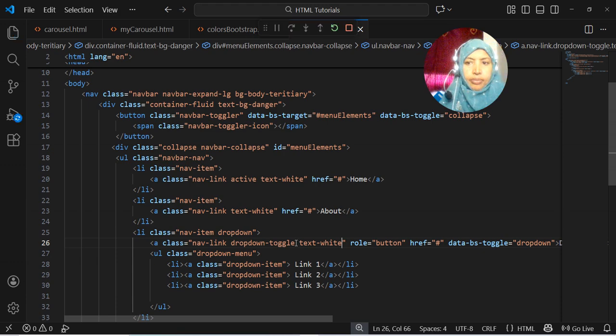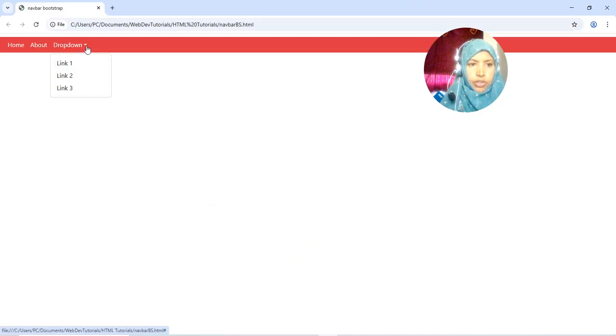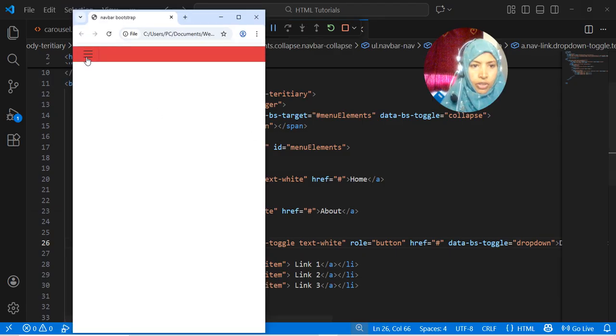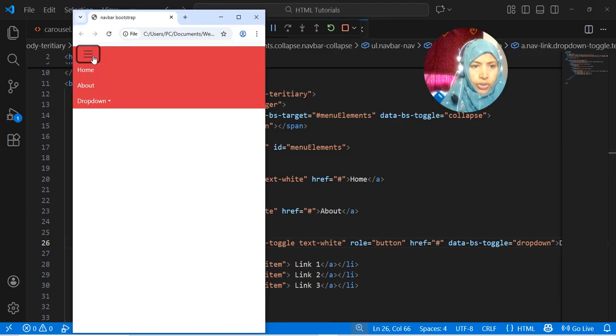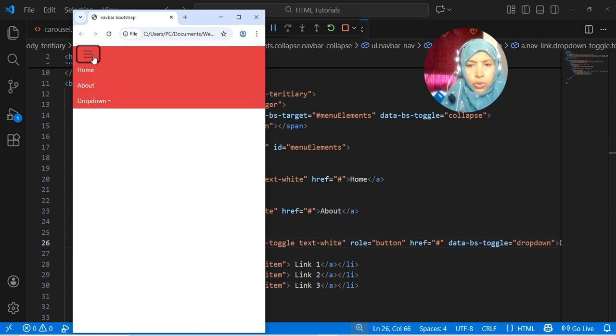Okay, let's run and see. Alright, now this is the dropdown. The background is changing. Now how about the button? Let's minimize this and you can see. Now when you click on this button, you can see that you make the menus collapse or to show.